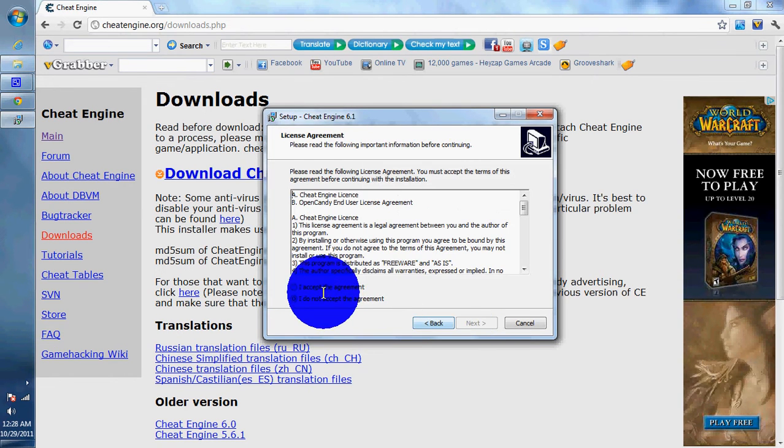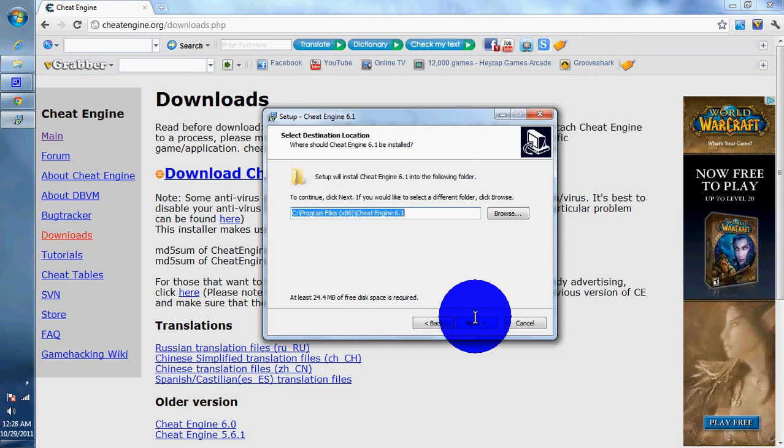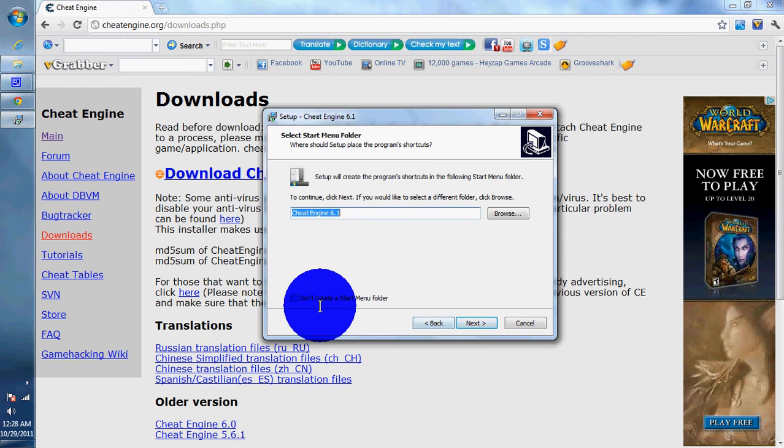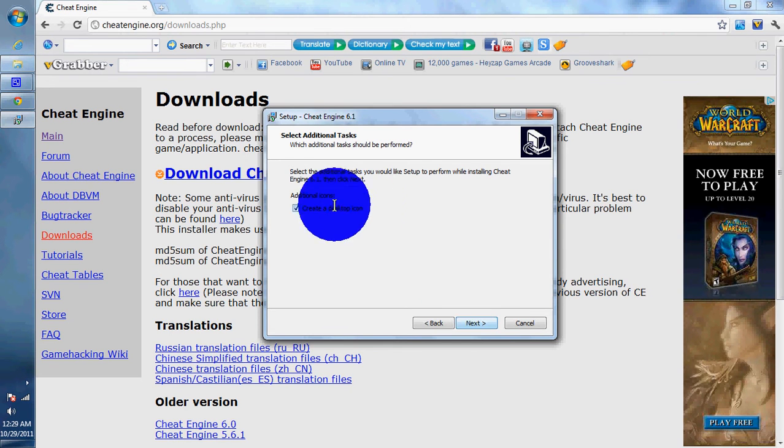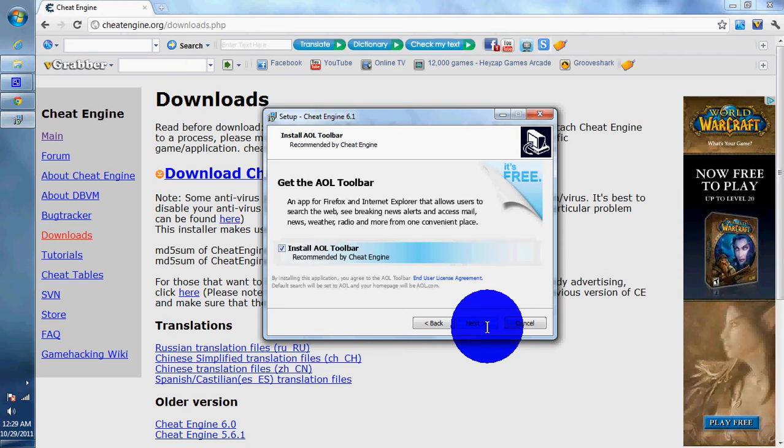Next. I accept the agreement. Next. Next. Don't create a start menu folder. I don't care about that. Next. Yes, I want to create a desktop icon. Next. And I would not download the AOL Toolbar because most people don't look at what they're doing when they're going through this, because if you didn't look, you would have downloaded the AOL toolbar. I mean, my bad.